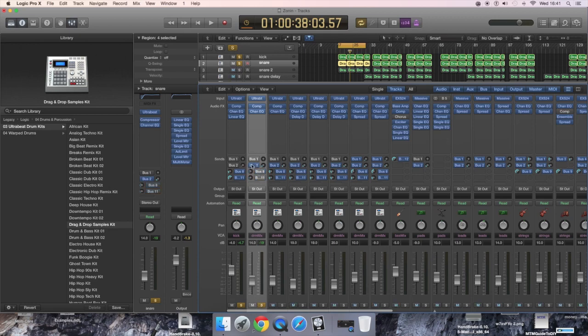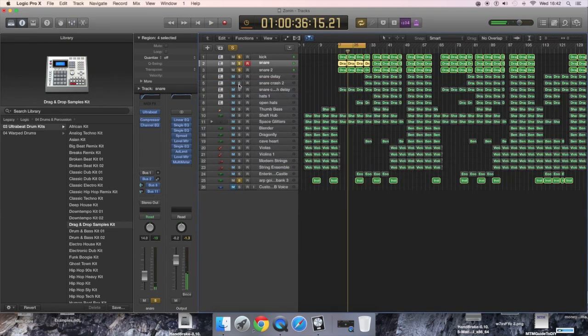If I just play that on its own, play all these on their own, you'll hear what it sounds like without. It sounds kind of dead and boring, but when I bring on all the reverb, it has a little bit more. And I also added a snare delay as well. It's really beefed that snare up a lot more.